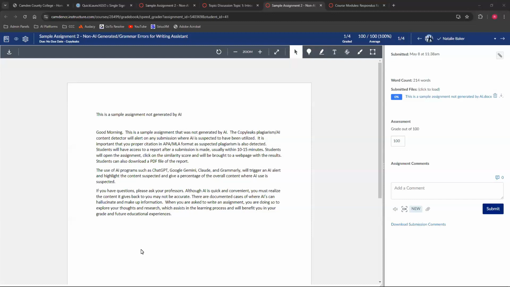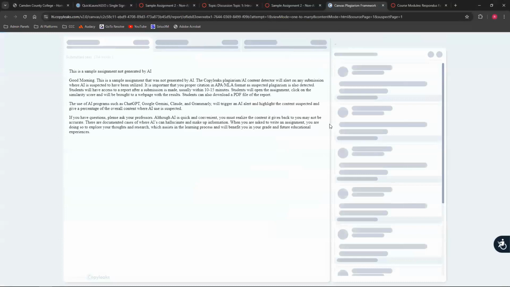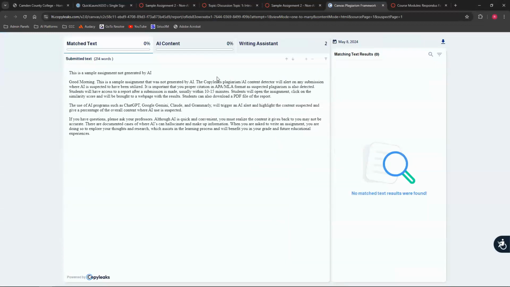How do we get to it? The Writing Assistant, if you're using it, you'll get to the same way you'd check for plagiarism and AI. You'll go to the SpeedGrader. You'll see a similarity score here. All you do is click the similarity score and it'll bring up the CopyLeaks report. The third tab has been added.